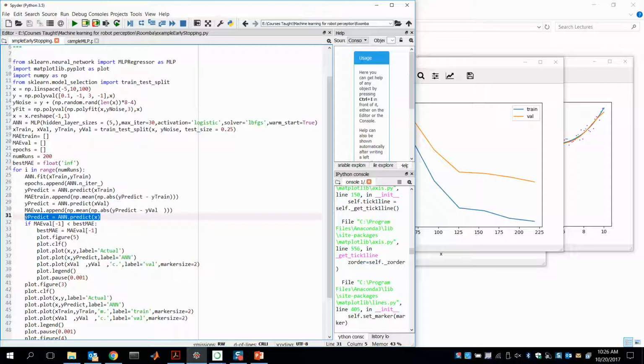Okay, so that's both training and validation values. Then what I do is I say if the most recent validation mean absolute error, the -1, which says the most recent one at the end of the list, is better than my current best in the validation set, then if this network does better on the validation set than any other network has previously, I'm going to make this one be my best one.